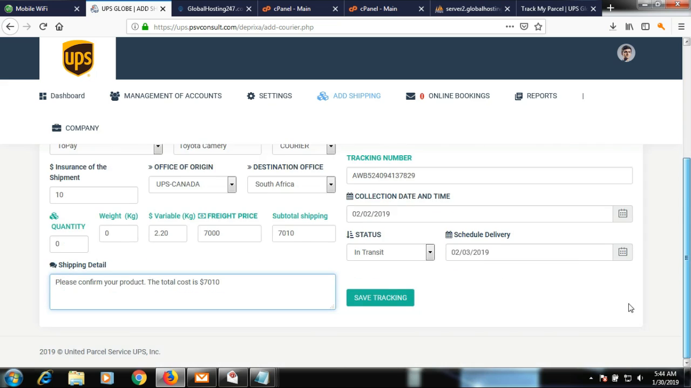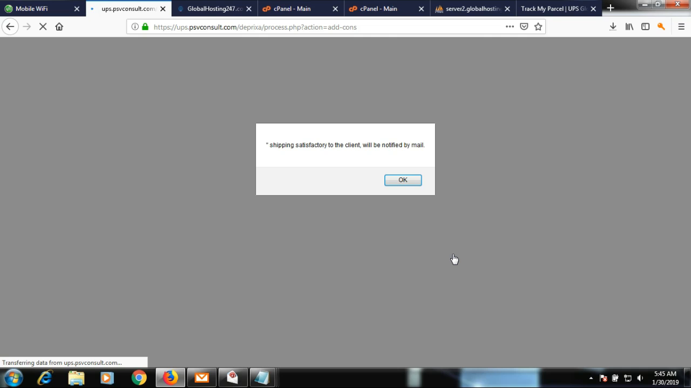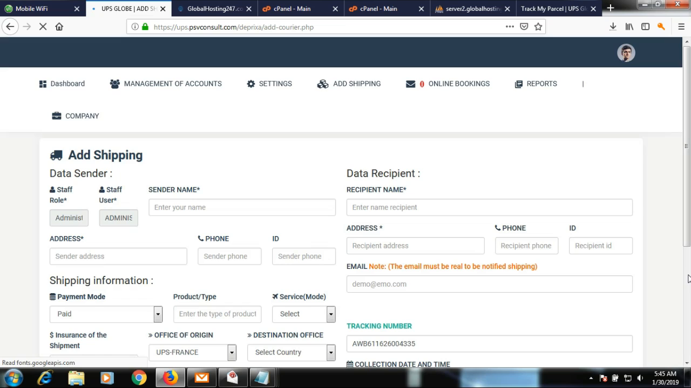Then the next thing that you're going to do now is you save the tracking. So you see now it says shipping satisfactory to the client, will be notified by email. So the system automatically will send the person an email. You understand? So that's just it. Click OK.